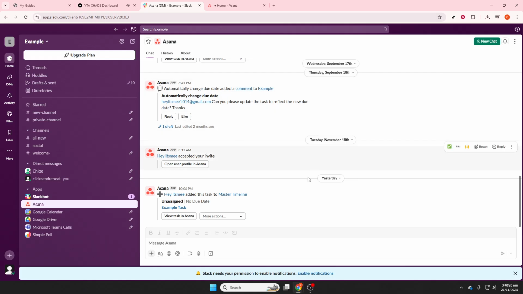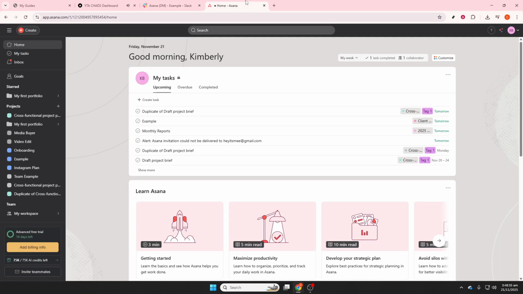If you use multiple Slack workspaces or Asana organizations, make sure you're in the correct one before you add the integration, so updates go to the right place. And if the permission screen doesn't load, disabling any pop-up blockers for a moment can help the authorization window appear.